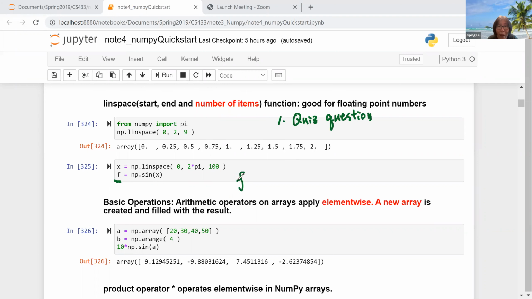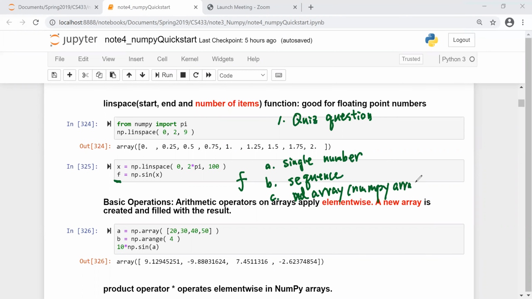Quiz question. So f is going to be a single number. What's your guess? Is it going to be a single number or some sequence, or the ndarray? So a NumPy array. It's a NumPy array. Yes, very good. So this f is going to be a NumPy array. It's not a sequence.